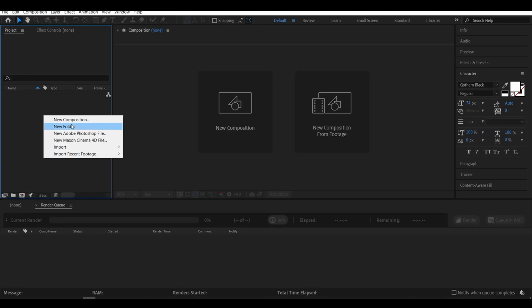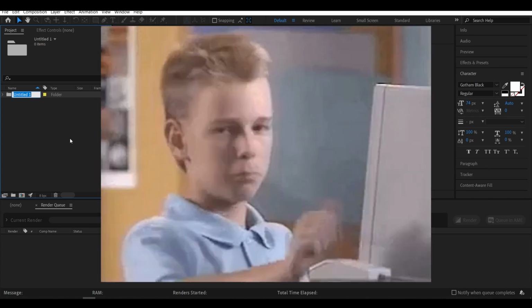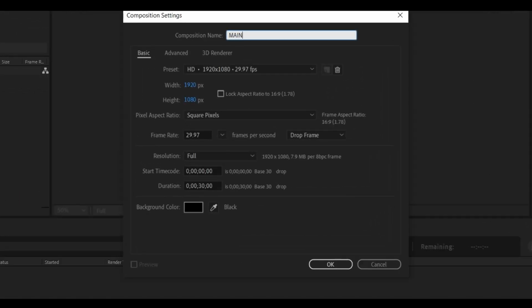Here I already opened my Adobe After Effects. We have 3 compositions, so let's get organized and create our compositions folder. Let's create our main composition. Make it 1920 by 1080p so that you have an HD project.